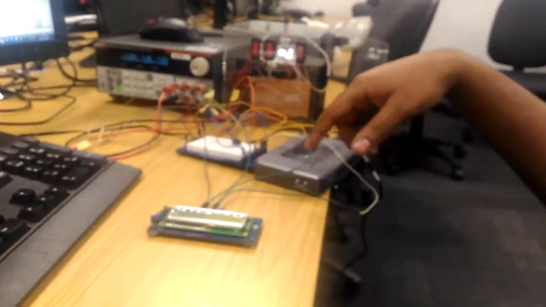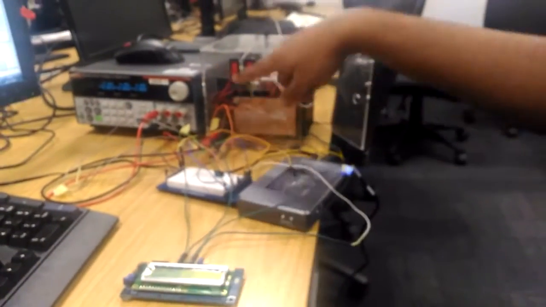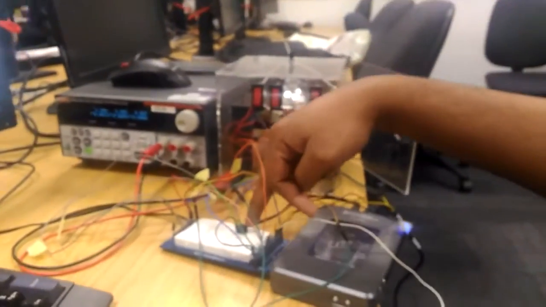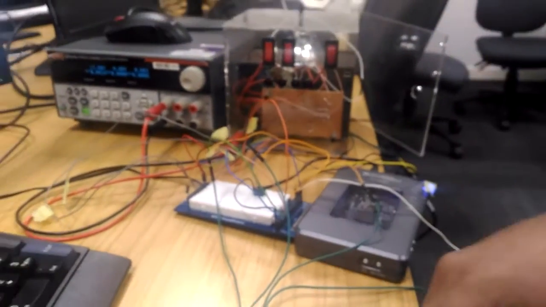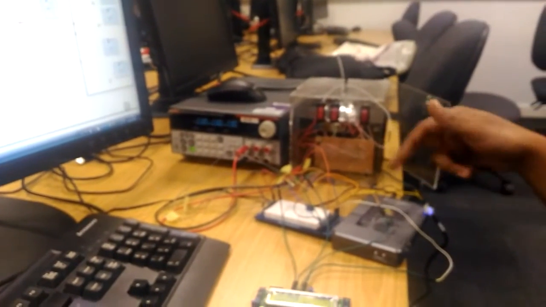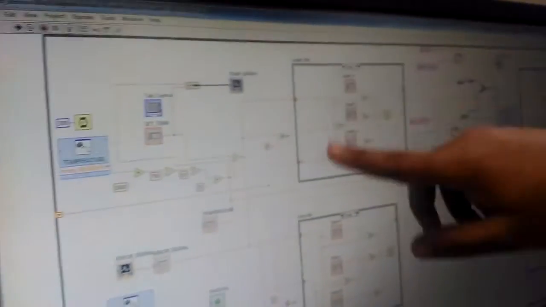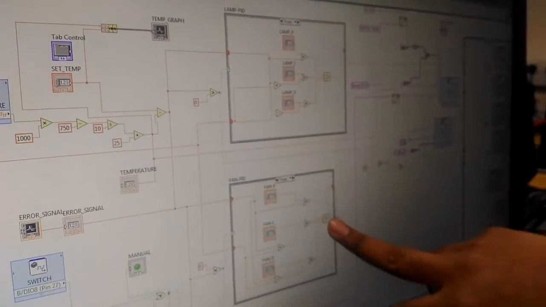As you can see, this one is the heating chamber, this one is the MyRIO, which will control the temperature sensor which is inside, the LCD, the switch which is this one, and the LEDs. Then to make the lamp work, this one is the lamp. We use the PID. We set it up with the PID. Also for the fan, as you can see, we designed the PID so that there won't be any overshoot.